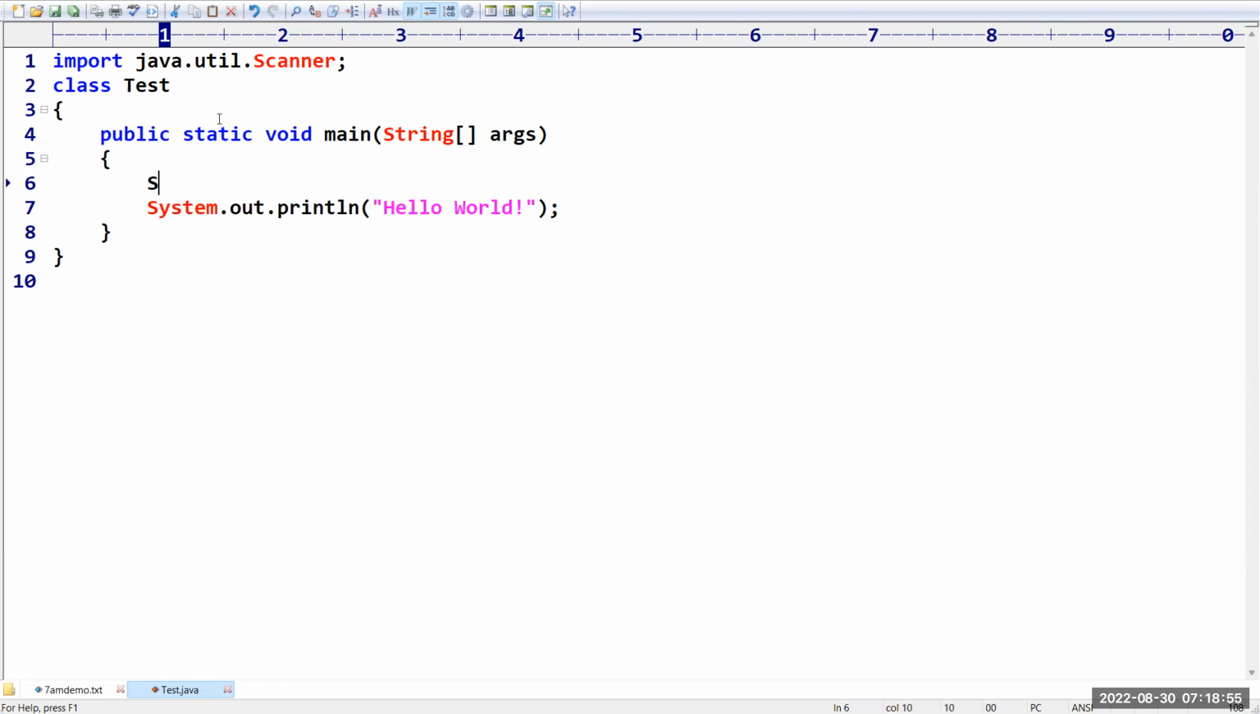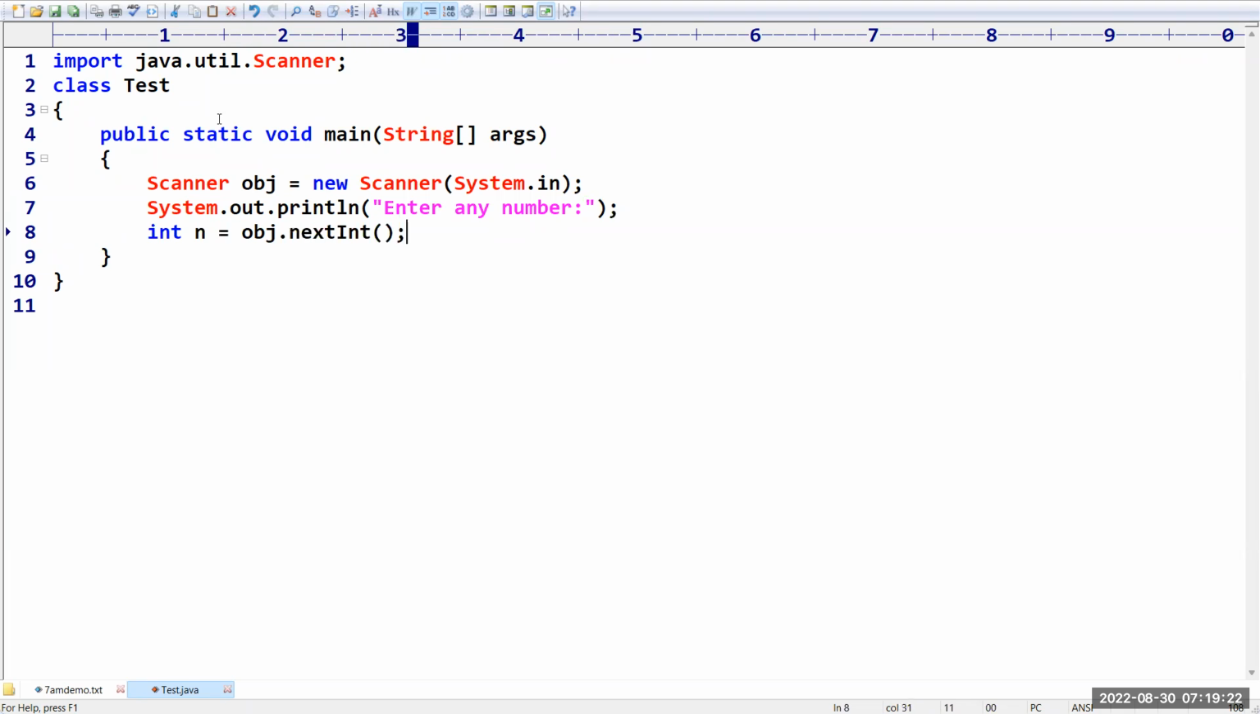Now, sir, I am creating one object for the Scanner class: Scanner obj = new Scanner. Sir, don't worry at all, all these things we are going to discuss in detail. Then, by using System.out.println, I am asking to enter any number. So it will prompt a message saying enter any number. The user has to give the number: n = obj.nextInt. Like this, the user has to provide a number.